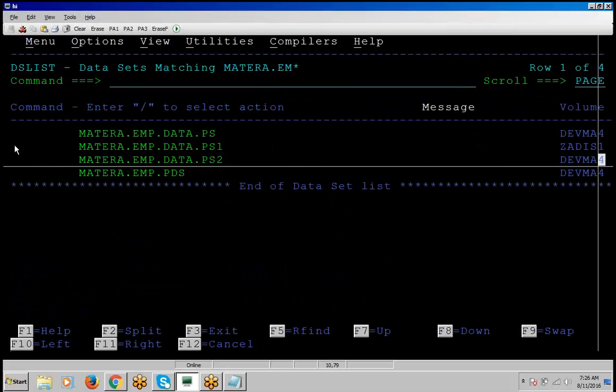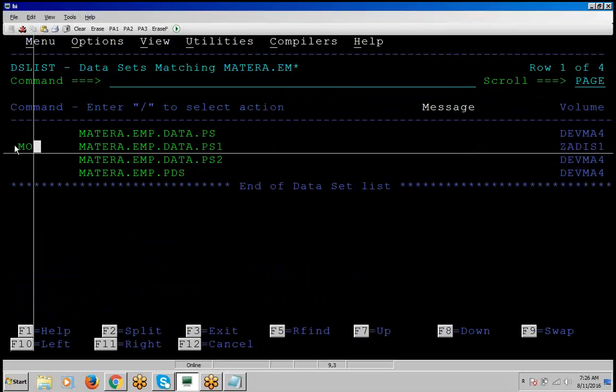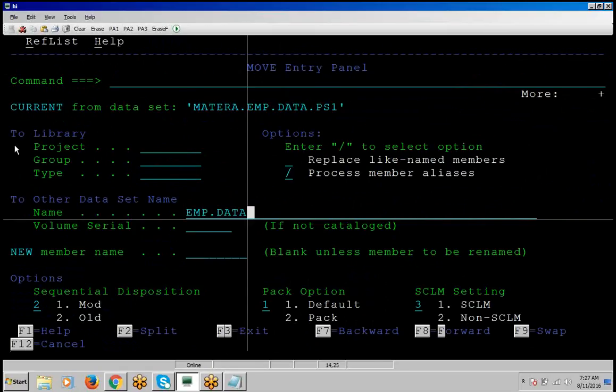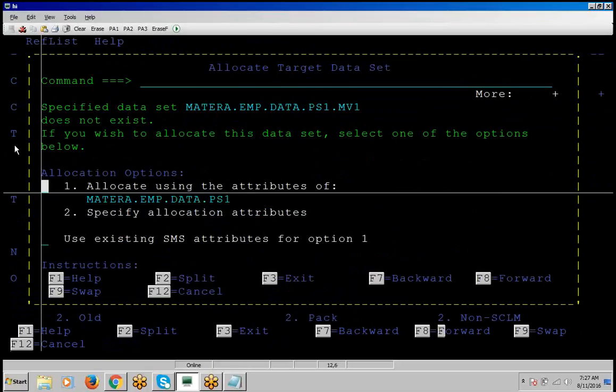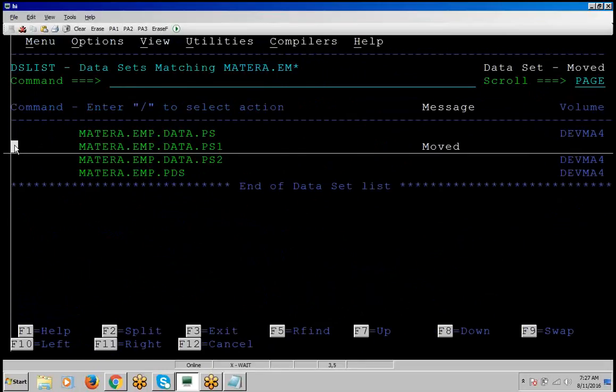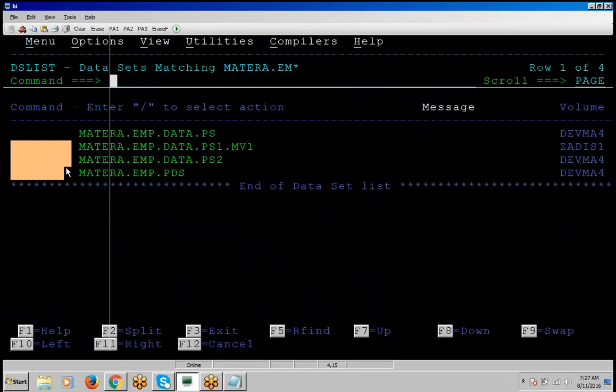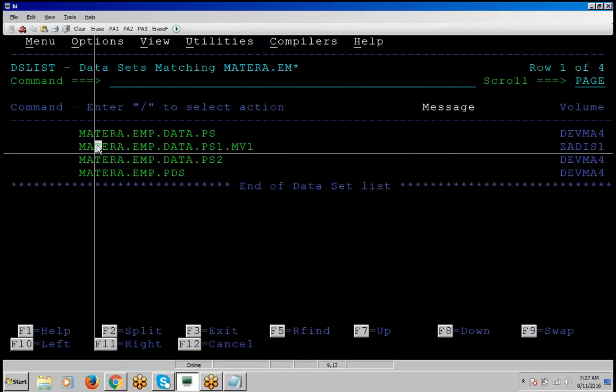So this is about how you can copy. There is another command called MO. Similarly, you can do move also. When you do move, the original data set will be lost. MO, I am doing emp.data.ps1.mv1. Enter. When I refresh, the original data set will be lost. Or you can say it is a renaming. You got it, right?